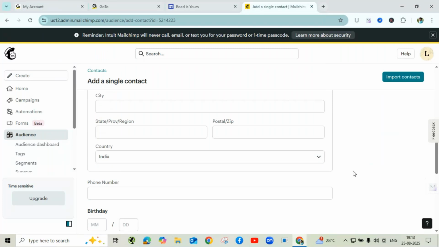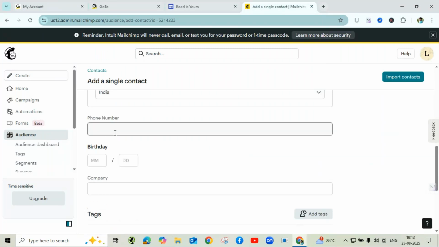This is mandatory. And if you are able to take their phone number, so you can save it. If possible to receive your audience's phone number, you can add it so that it will be helpful to you. Then in case you are able to collect their birthday dates, even that will be helpful to you.